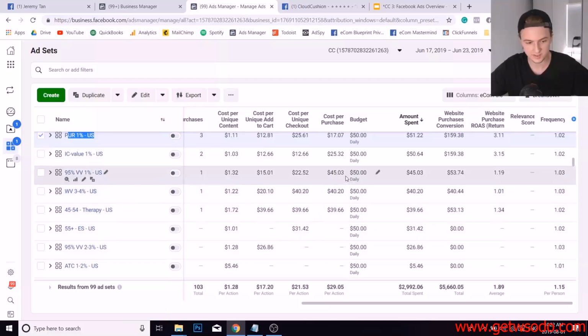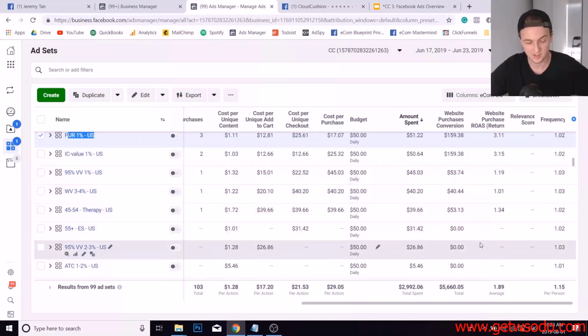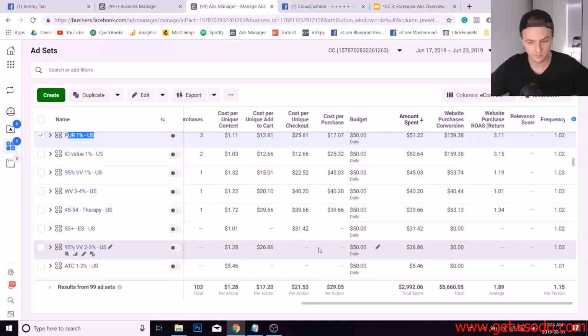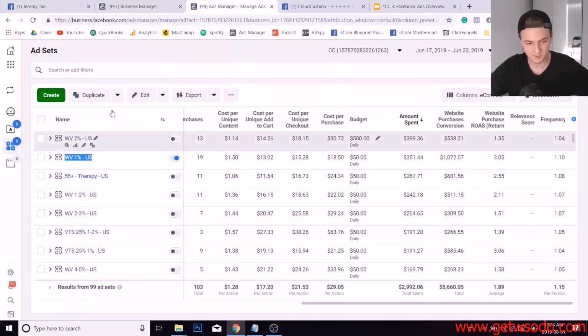But you can see what I was doing here. I was testing all of these different audiences inside of my sandbox campaign, just testing different things. I tested different age range for therapy, right? 45 to 54 instead of just 55 plus. Didn't do so well. But mainly lookalikes were doing really well here inside of this campaign.